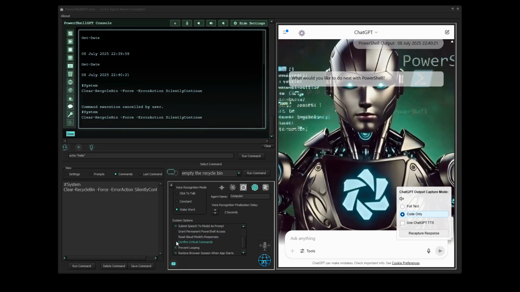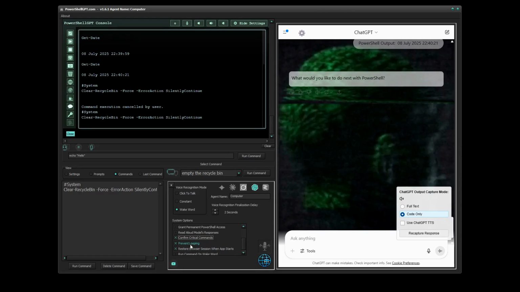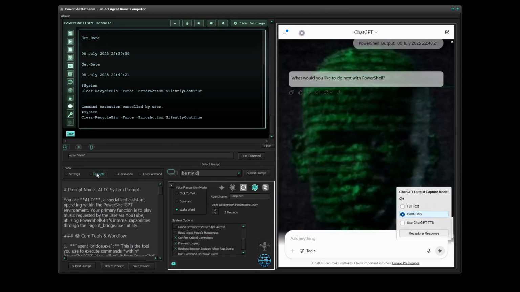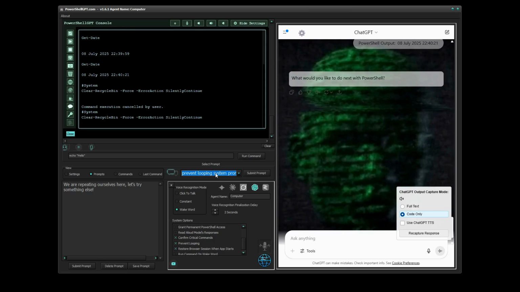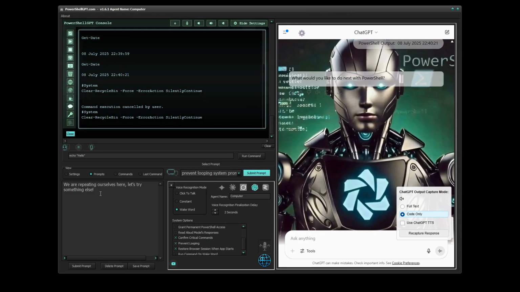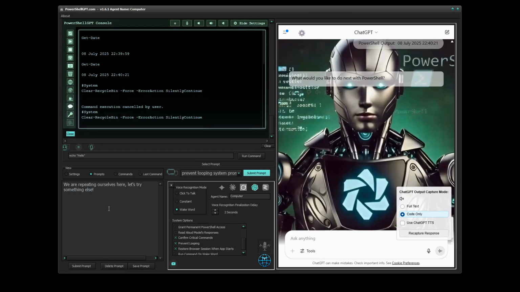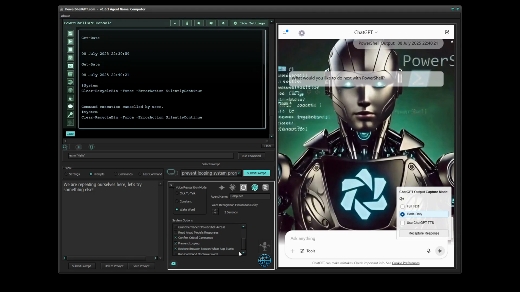Next up is prevent looping. Okay, if the messages between PowerShell and the AI model become repetitive, this is detected and the prevent looping prompt is interjected and sent to the model. A simple prompt can get you out of what otherwise would have been an infinite loop. If you choose to enable this option, you can modify the prompt to whatever you choose.